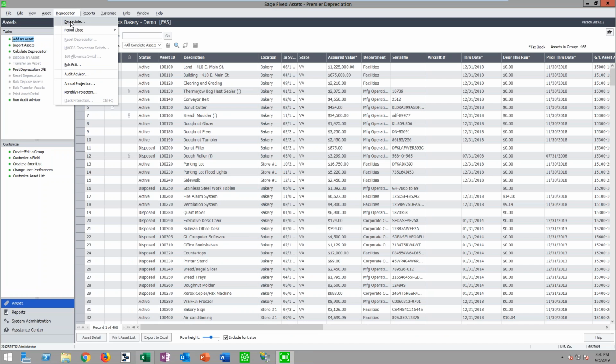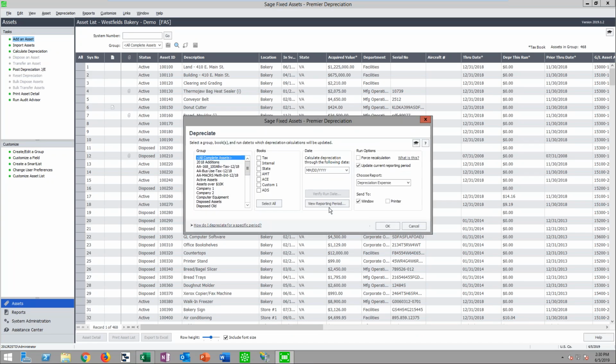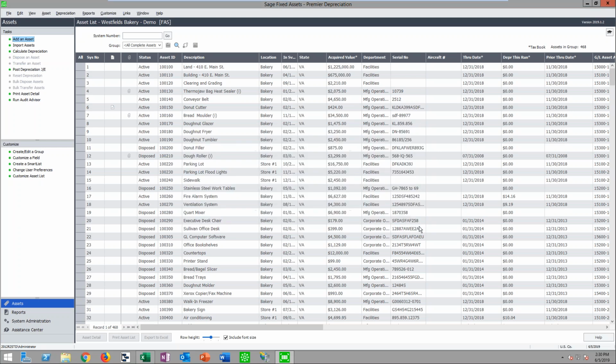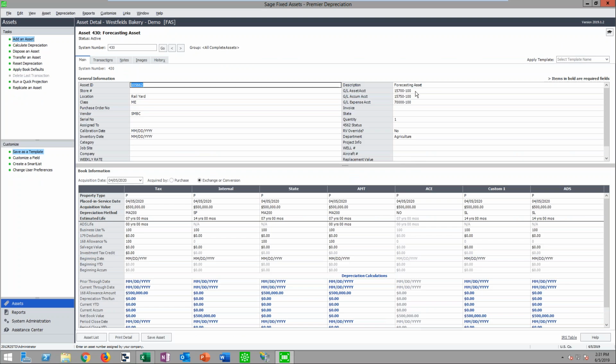Now, of course, you can run depreciation for any period in time you choose so that you can do reporting in the past and the future. There are also some projection reports built in. You can actually place an asset in service out in the future that would actually be picked up by those projection reports. Here, for example, is one I created that is placed in service in 2020.